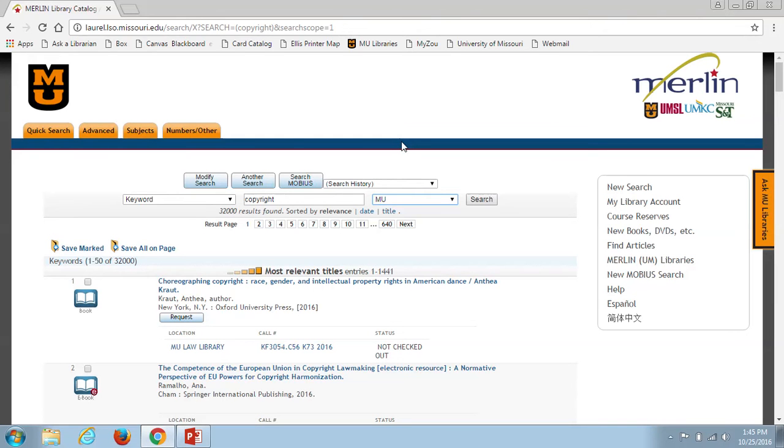If you request a book from Merlin or Mobius, it will be sent here free of charge within a few days. If you want a book outside both Merlin and Mobius, you can always request it through interlibrary loan. The automatic sorting is by relevance, but you can also sort by date or title by toggling between these options or setting it on the advanced search page.